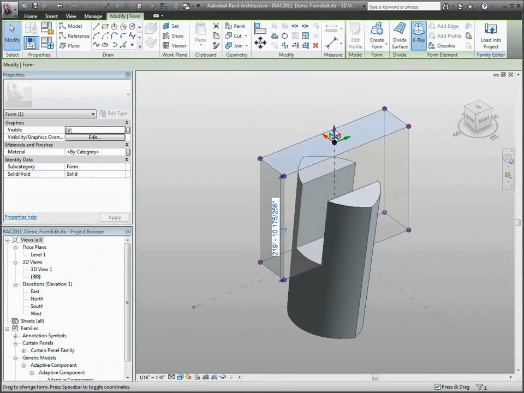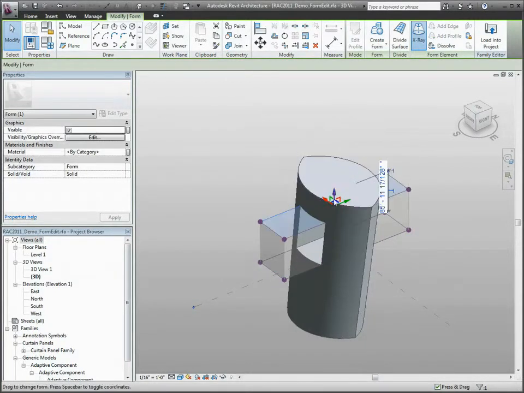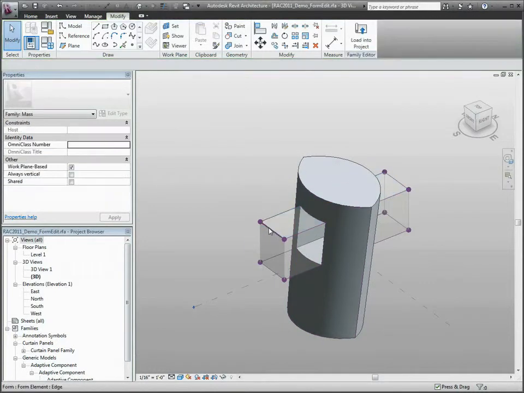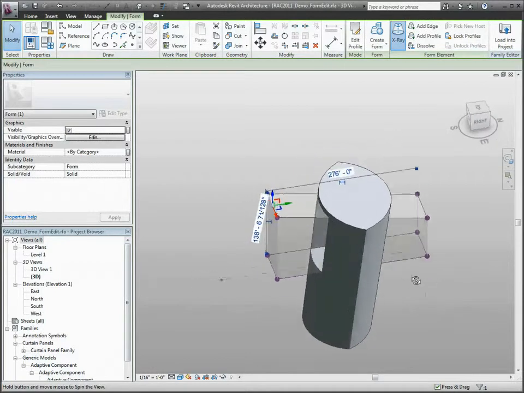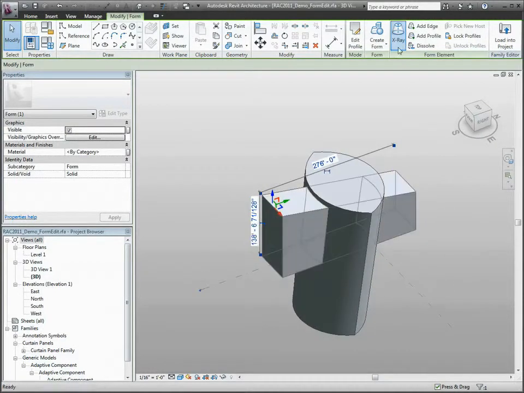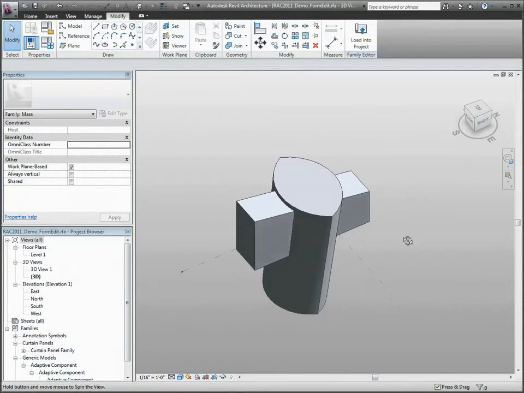Another interesting feature that will help your design workflow is the Work Plane Viewer. The Work Plane Viewer is a temporary view window that dynamically aligns to the active work plane and displays geometry associated with that work plane. This feature is valuable when inspecting or editing complex forms.